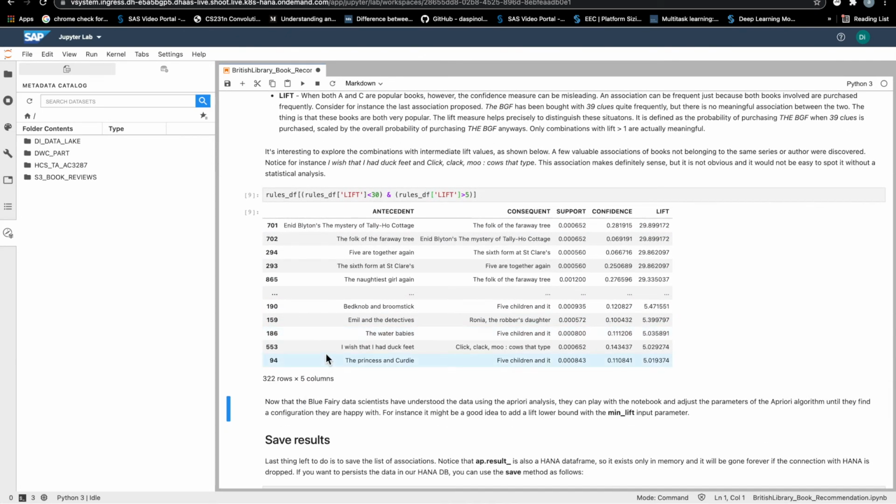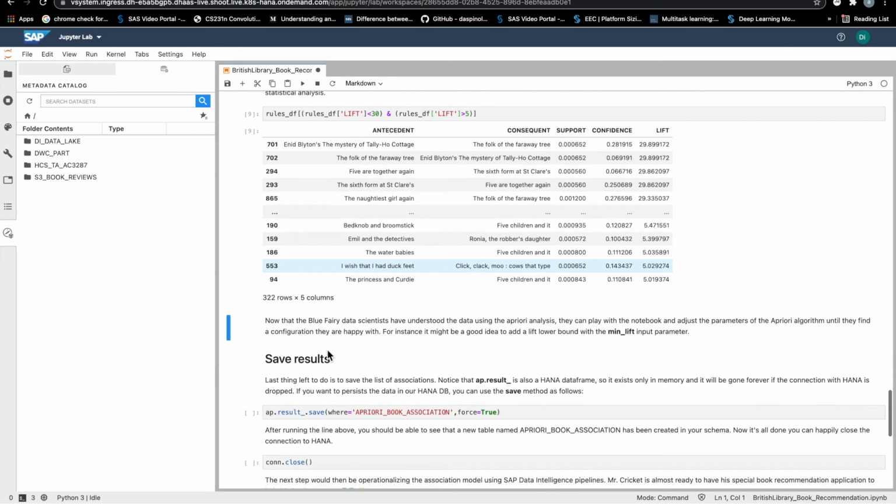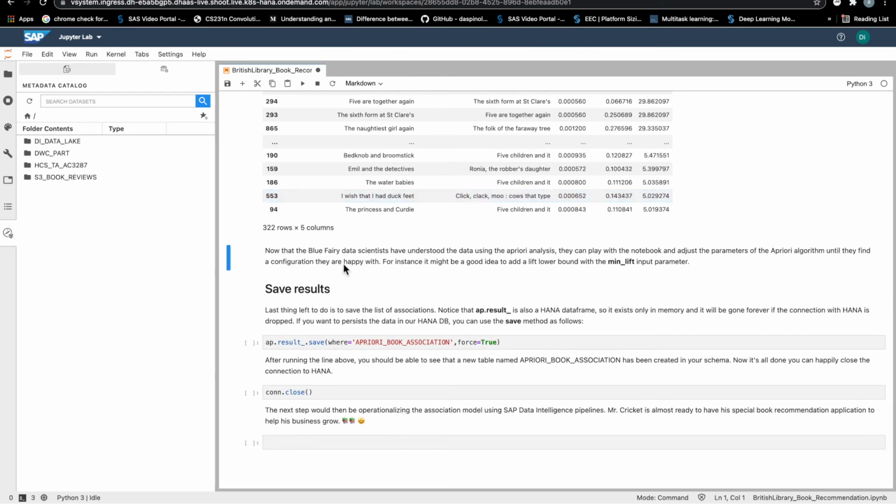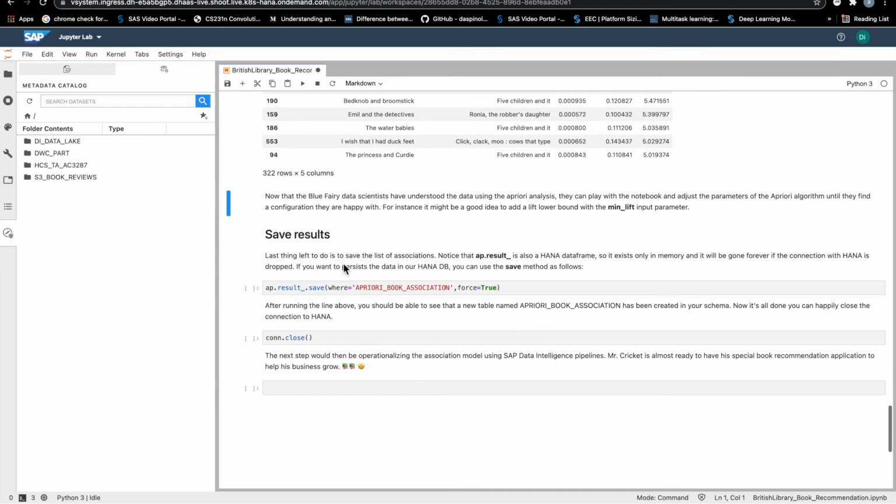Another example, you can see it here. For instance, I Wish That I Had Duck Feet goes together with Click Clack Moo. So the algorithm seems to work well. We are satisfied with the result.